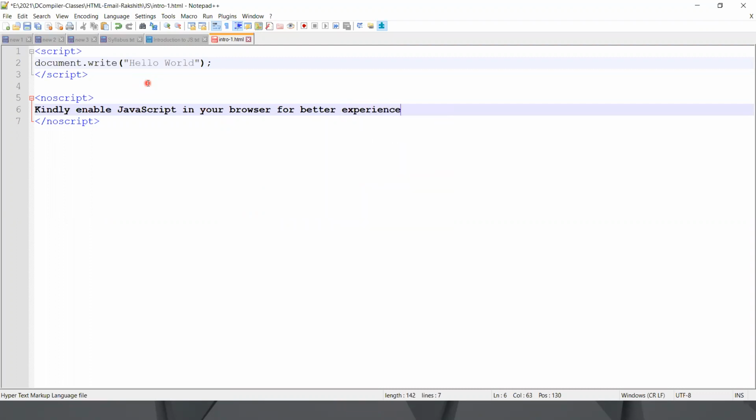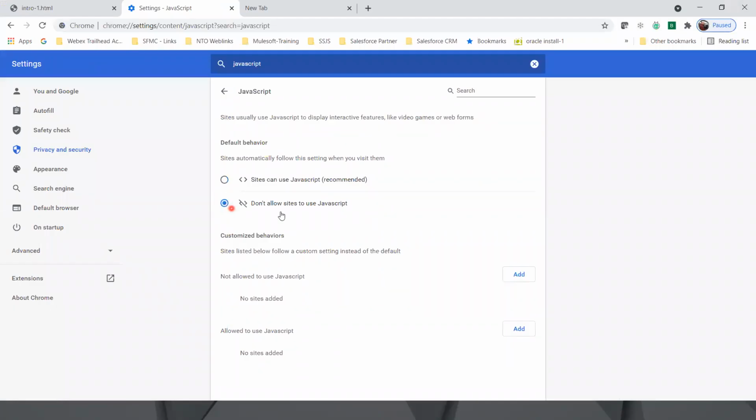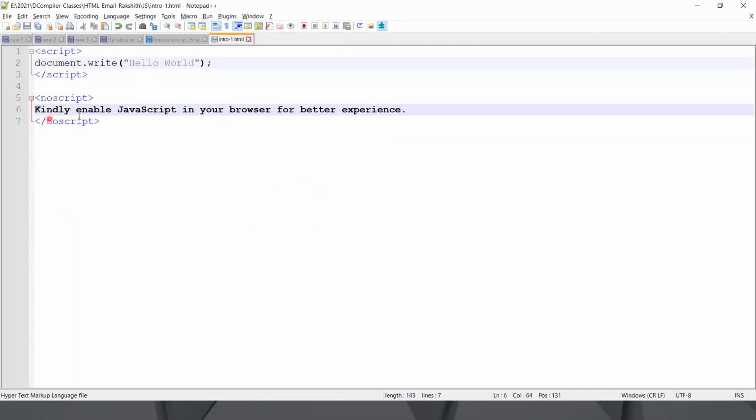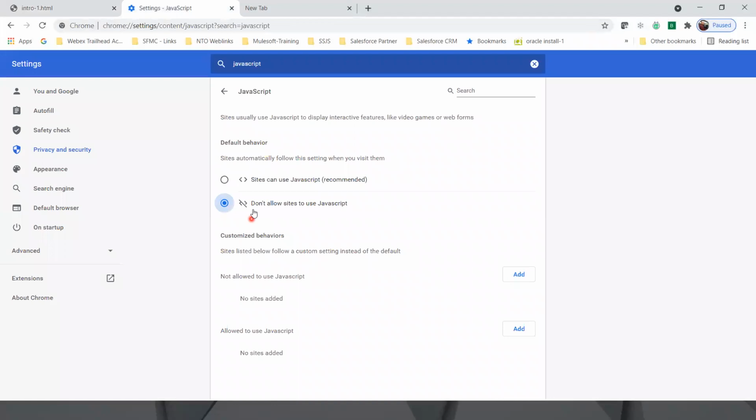Why do you call it client side? You'll get to know now. I'll save it. I'll make sure that it is not enabled first. That's more than enough. Click it. I'll come back to this. If I rerun this code, you can see this one, kindly enable JavaScript, and that is because of this noscript tag. Noscript will work only if your browser is not supporting JavaScript. So this is proving that the browser is the one which runs your code.